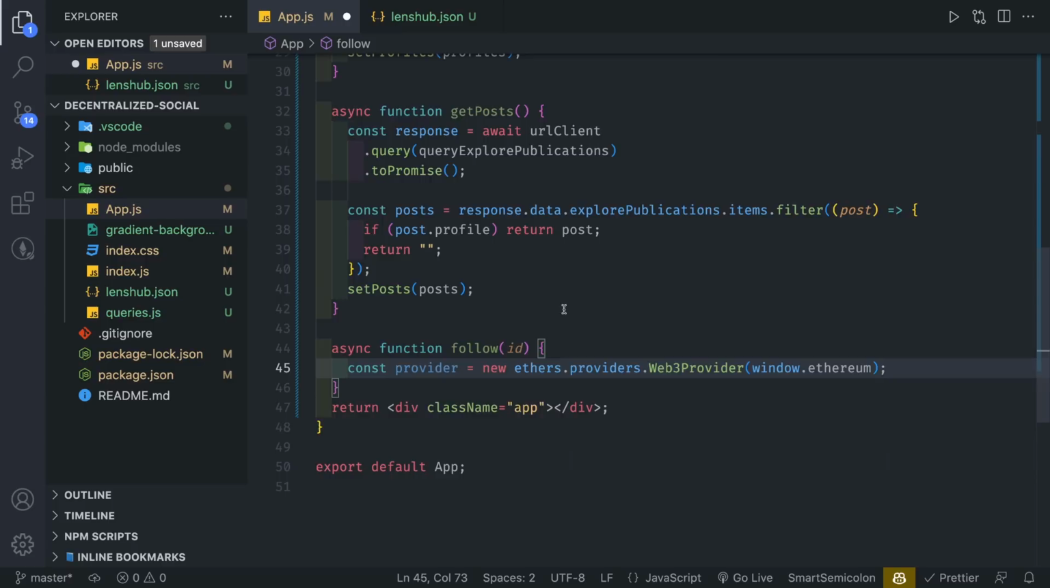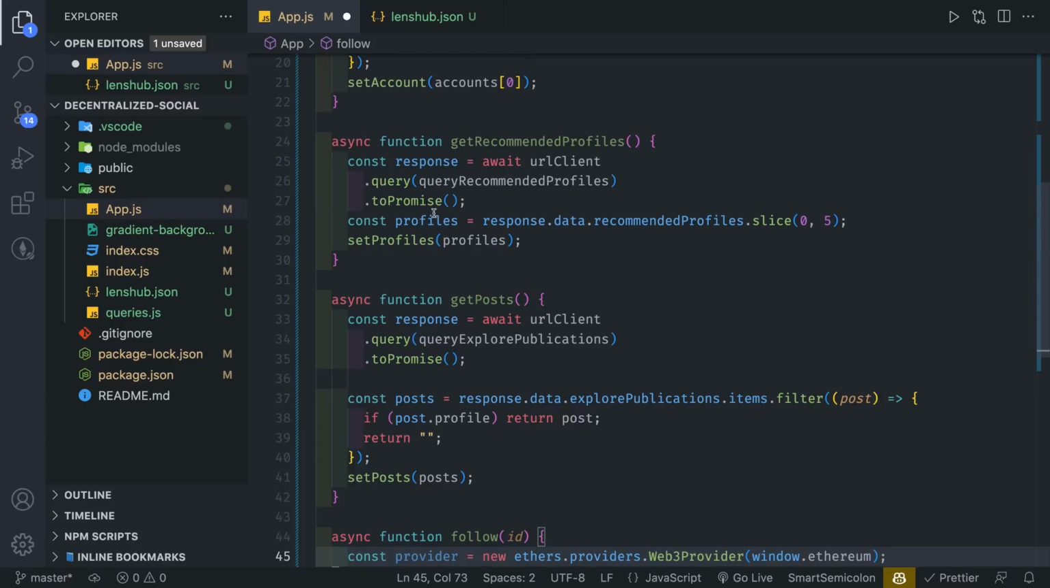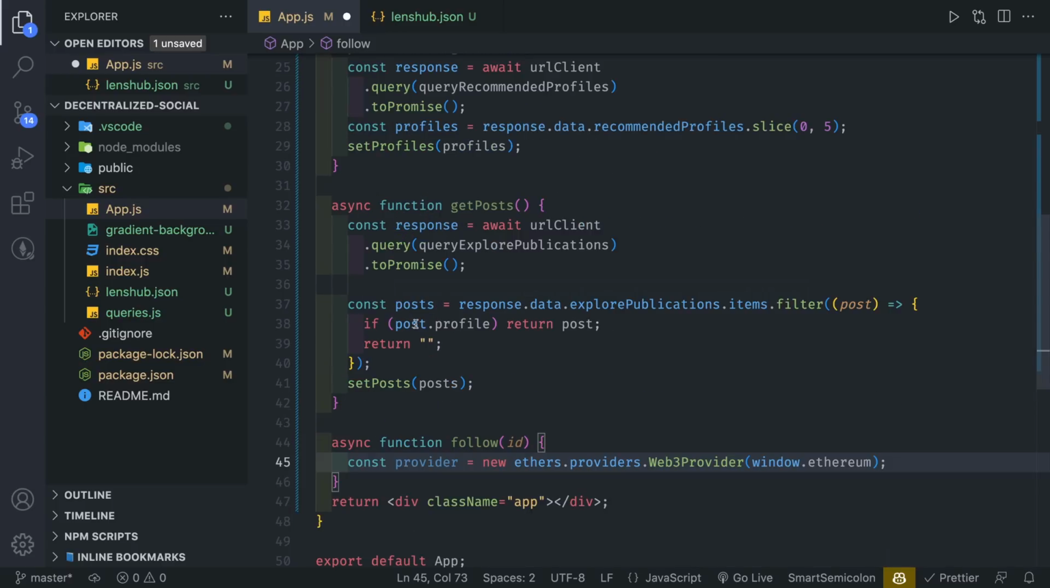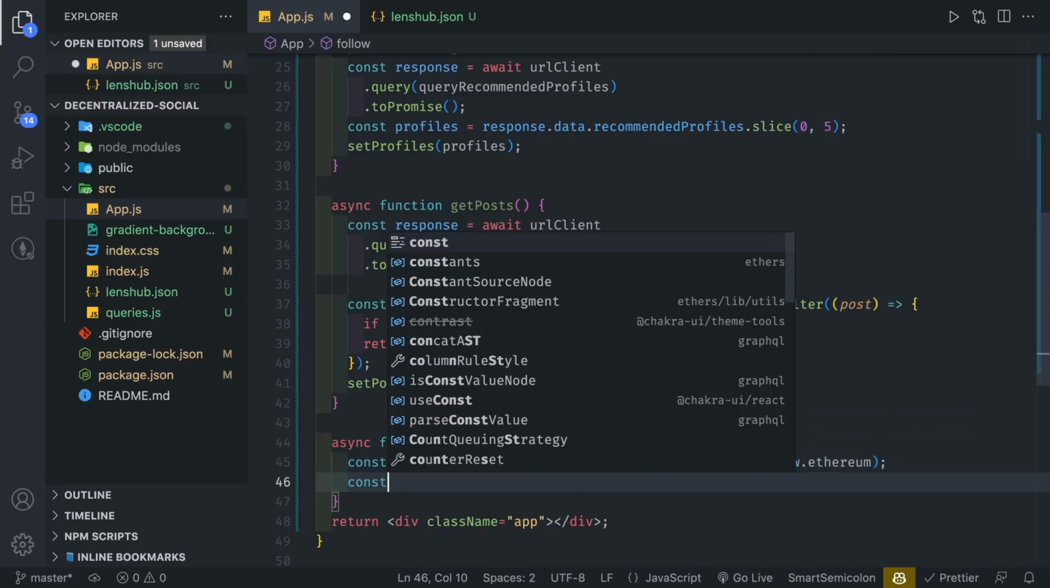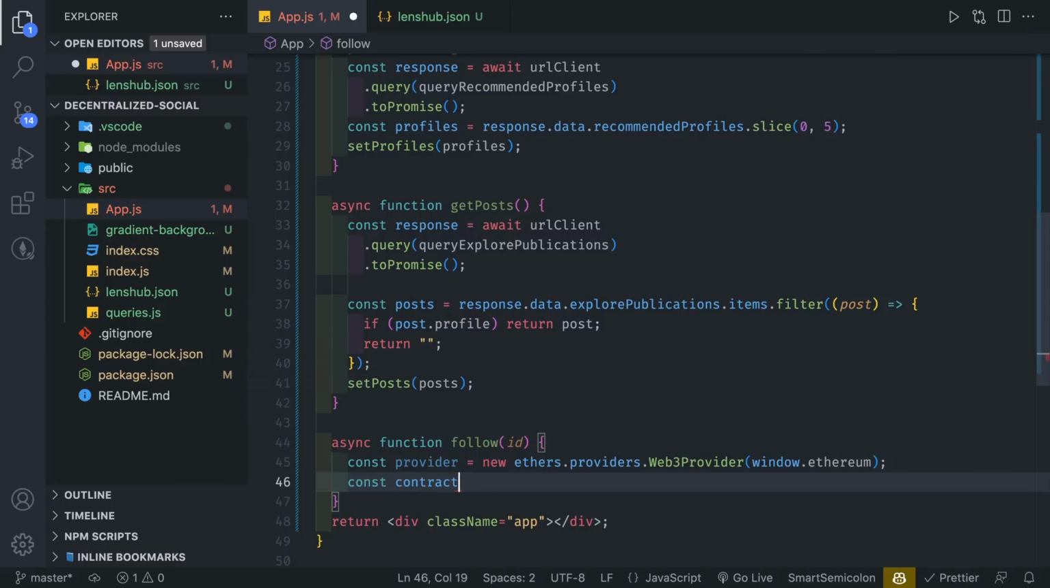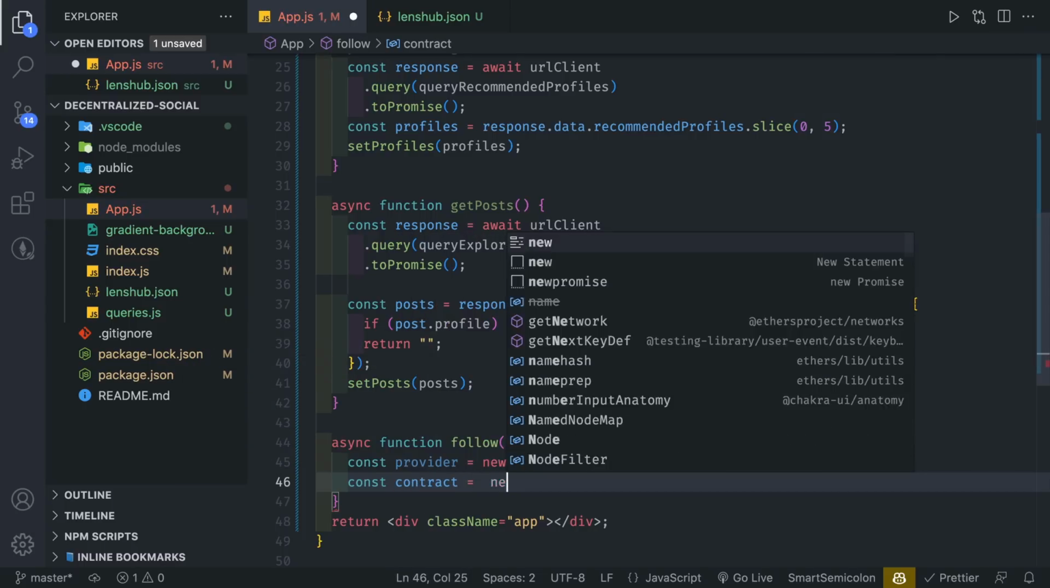The reason why this is different from getPosts and getRecommendedProfiles is that those are just grabbing the information from the blockchain. However, when we follow, we need to be signing the transaction. That is why we have to do these extra steps, because this is something that could cost gas. And in this case, it does.